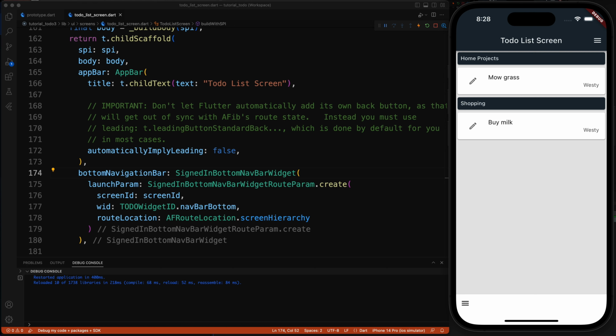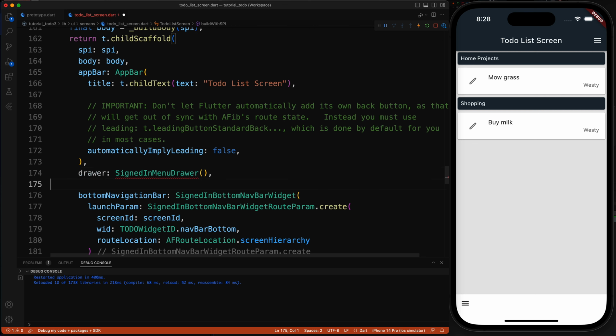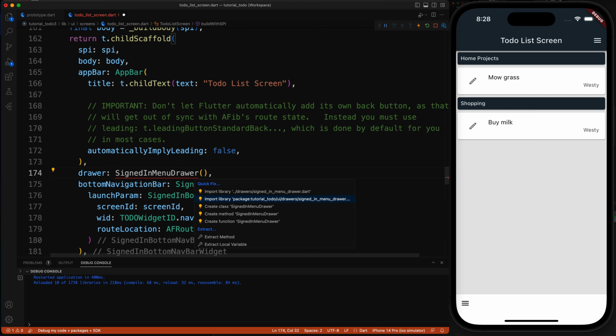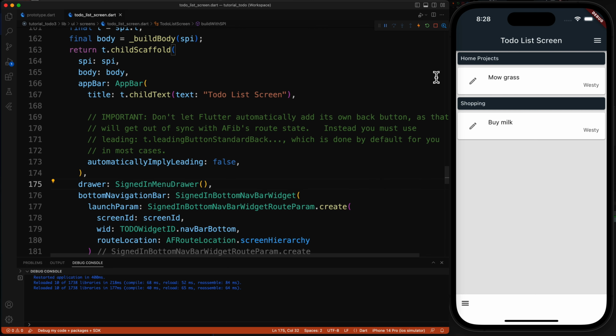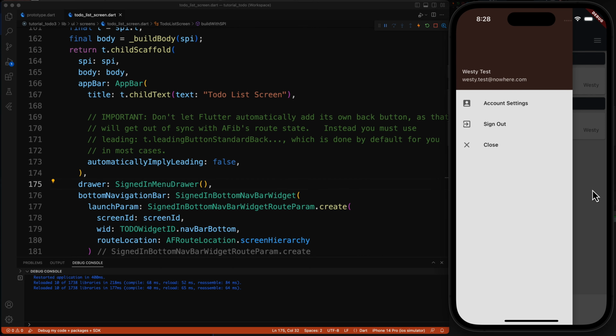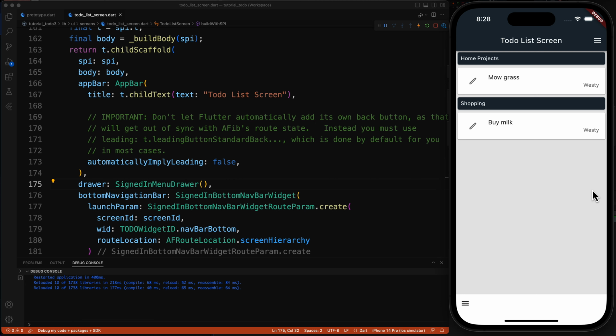This is a bit of a Flutter gotcha. You must specify the drawer as part of your scaffold, and if you don't, the call that opens the drawer fails silently. So let's add the drawer which was defined as part of our project style to the scaffold, and save. And now the button works.